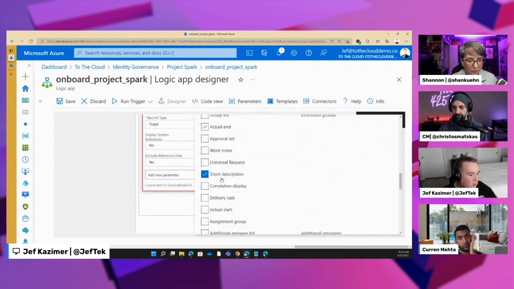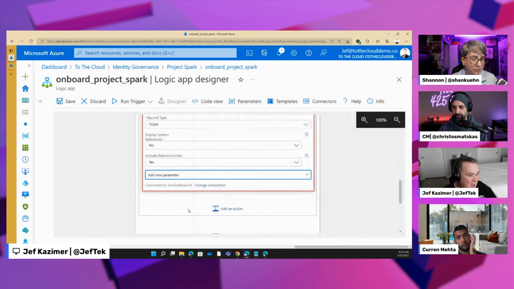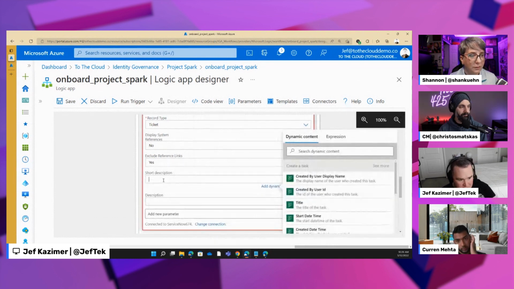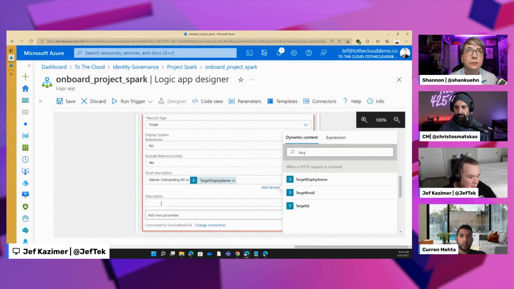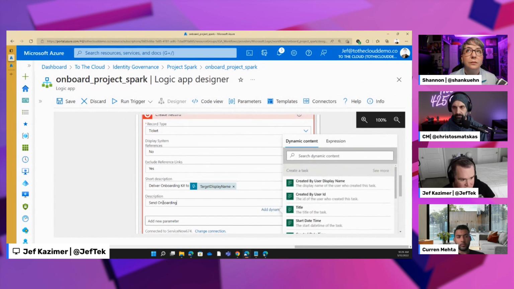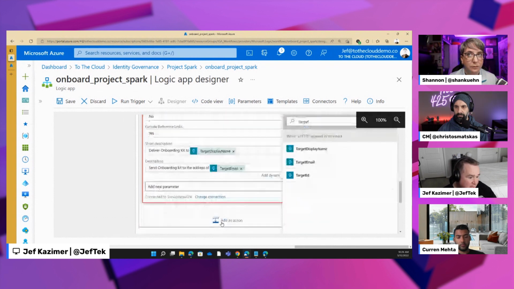If somebody is well-versed in ServiceNow, you may have additional values here. So in this case, we actually want to deliver an onboarding kit. Now, again, I'm going to use that dynamic content. I'm going to the display name in here, send onboarding kit to the address of, and again, we're using that same dynamic content, right? So this will create a service ticket.